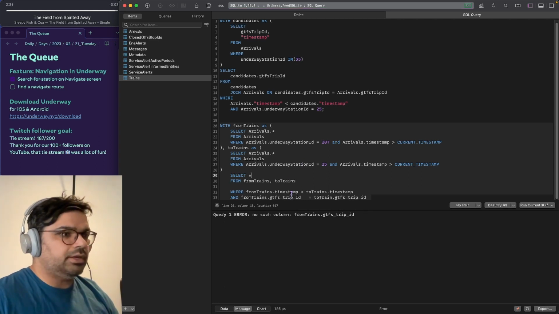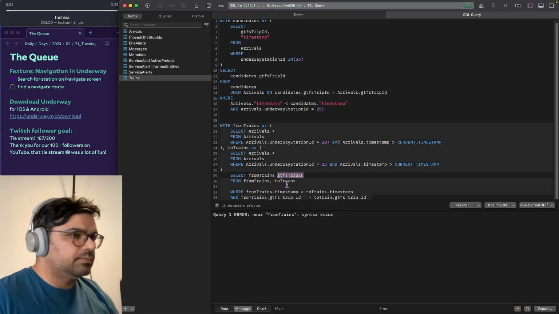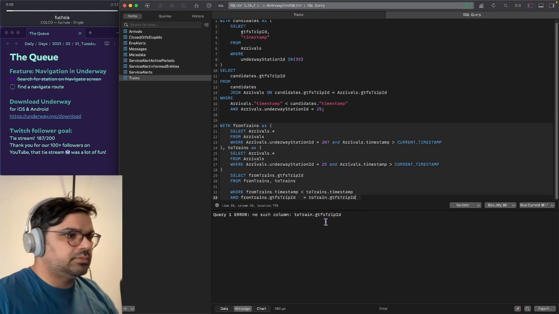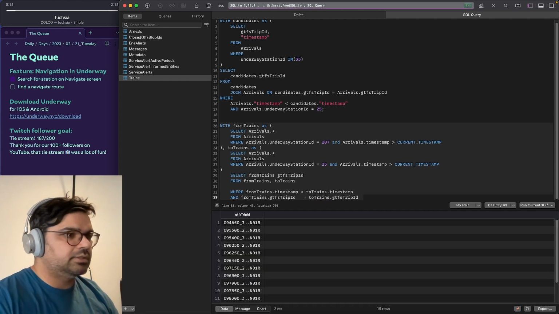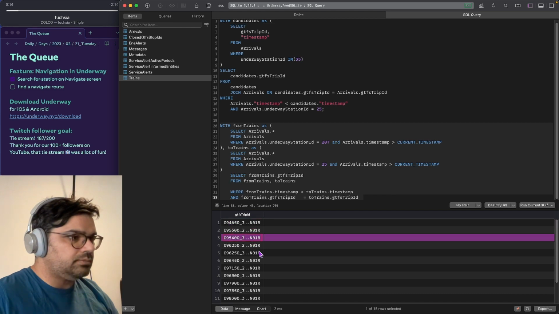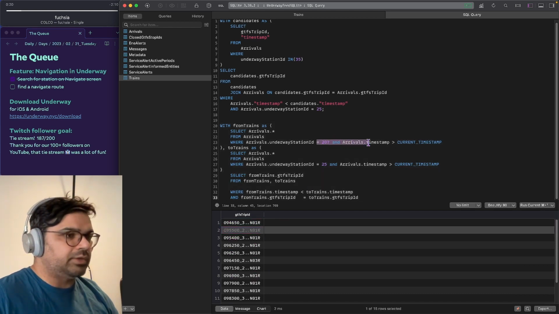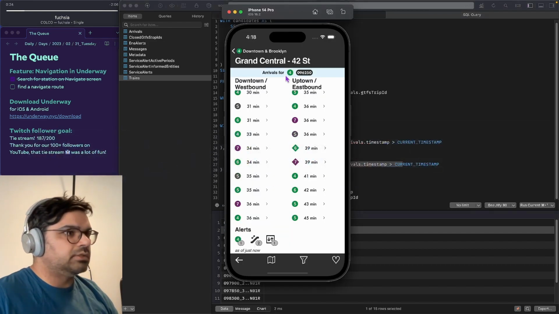Okay, so now we need... well, no such column 2 train. Oh, 2 trains. I see. There we go. So presumably all these trains will get us from Fulton Street to Times Square.